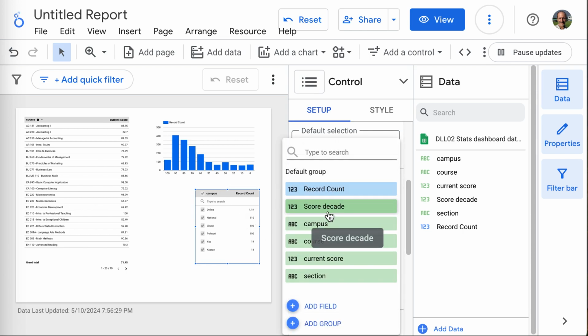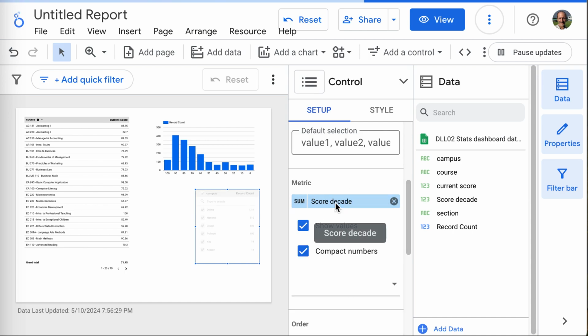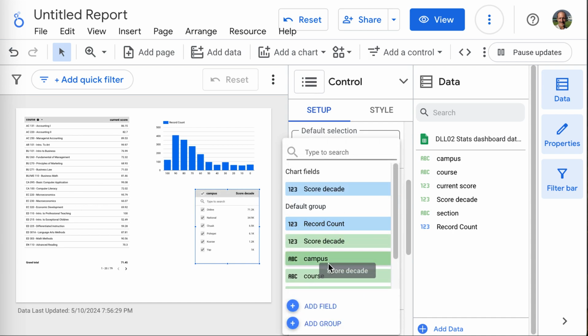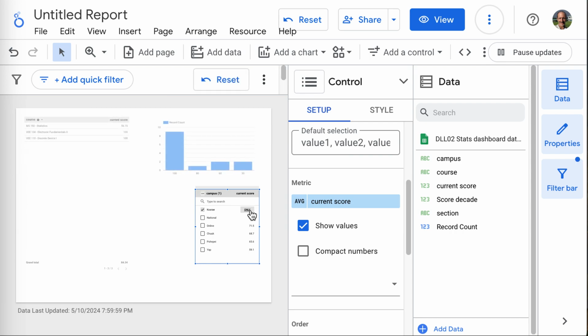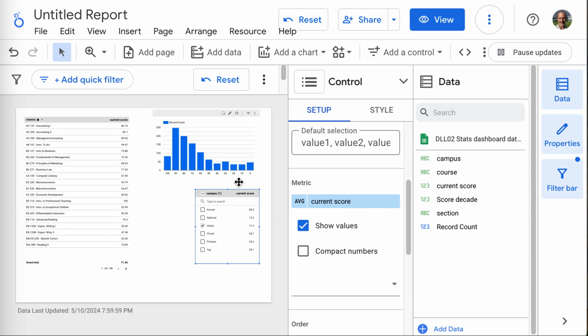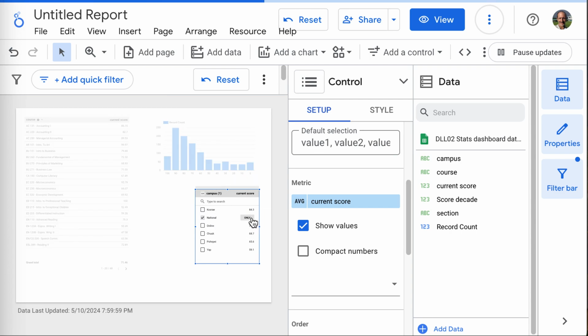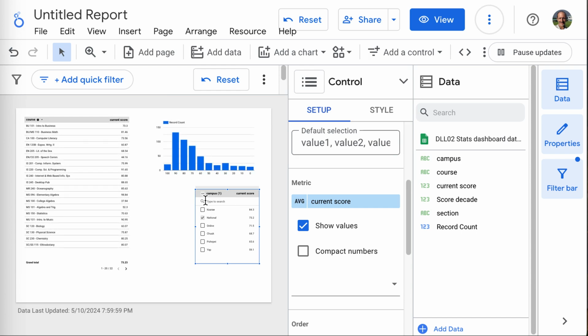A more useful metric for an administrator would be the current score. Scroll down here, the current score, average. And I'll go ahead and not show compact numbers. So now I can see the average at each campus. The way this control works is I can say, well, just show me Koshai campus. And there's Koshai campus. Okay, just show me the online campus. And it's showing me the histogram for whichever campus I select or whichever combination I select.